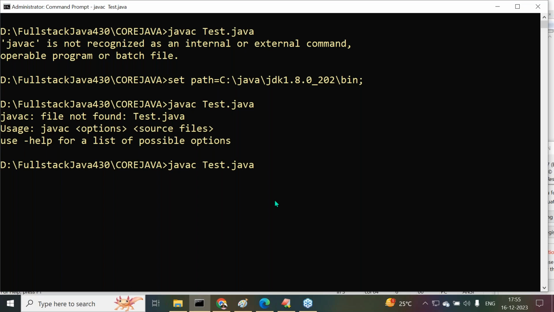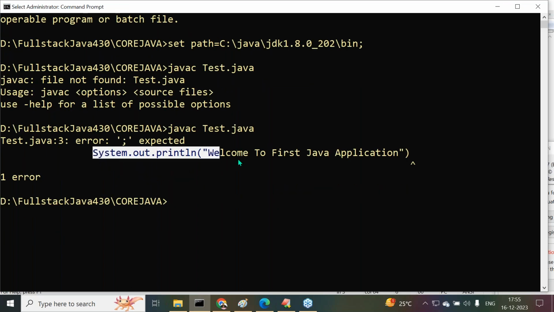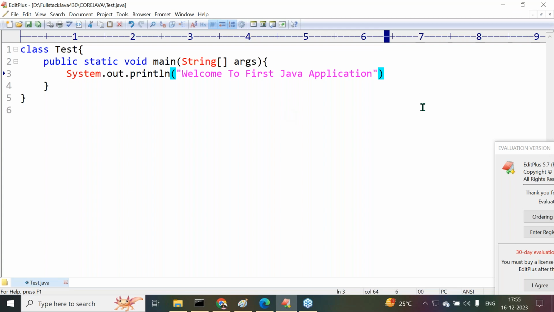Javac Tester.java. What are we getting there? Semicolon expected. System.out.println of "Welcome to first Java application" only. We are getting some error here. If an error is available, a message will come there. Then we have to correct it.